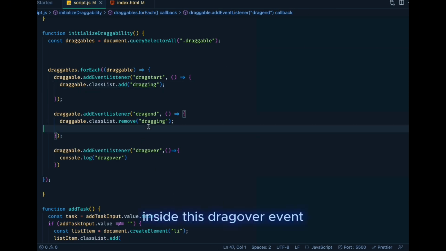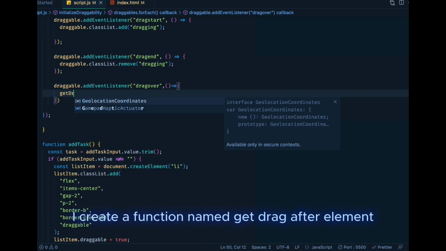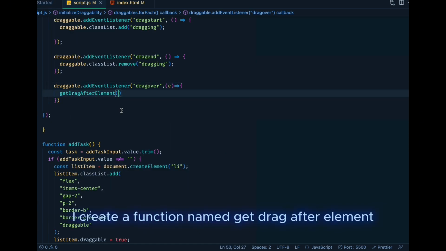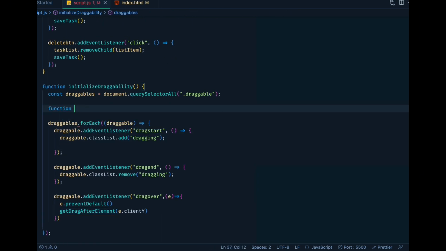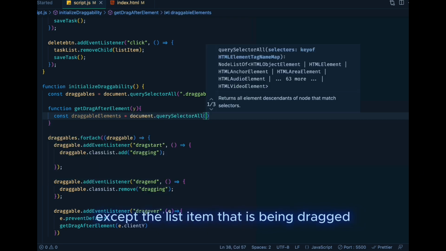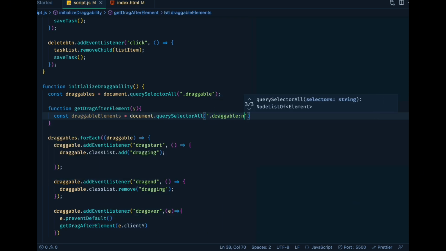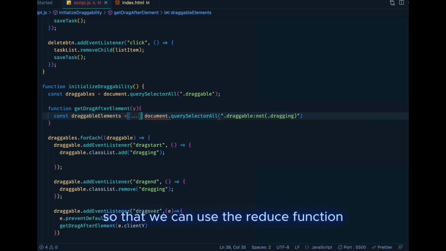Inside this dragover event, we need to find the list item that is closest to the list item that is being dragged. To get this element, I create a function named getDragAfterElement. At first, we select all the draggable list items except the list item that is being dragged. Then using the spread operator, we convert this into an array so that we can use the reduce function.